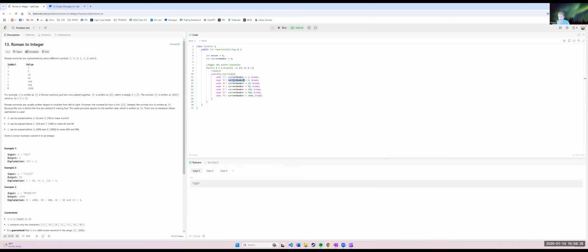So right here, what we're doing is iterating from right to left, and whatever character we get. So let's do IV, for instance, as an example. So we iterate starting here. It is a V, so the current number equals 5, and we break out.